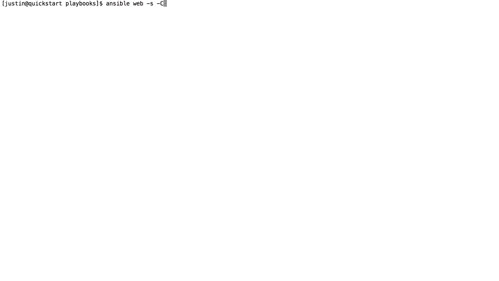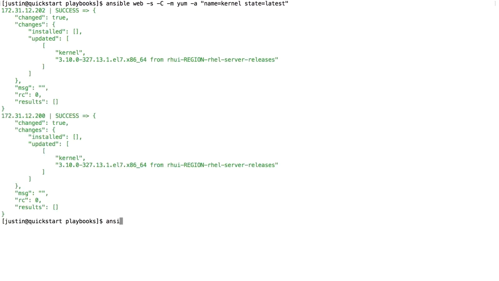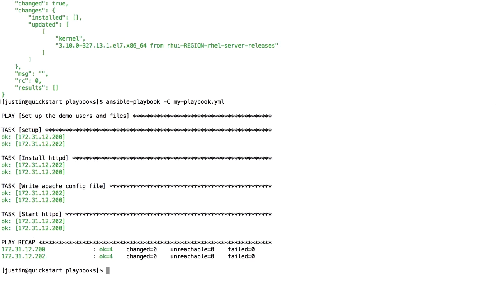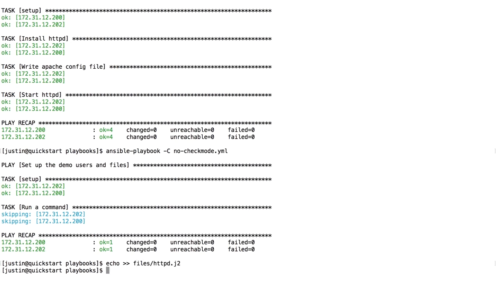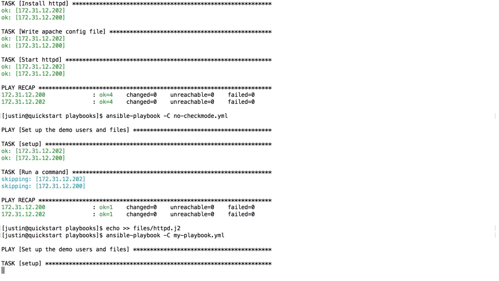From our control node, we'll check to see if our web servers all have the latest kernel. We can also run playbooks in a check mode. If there's a module that doesn't support check mode, such as the command module, then that task will be skipped. Note that if we change our template file again and rerun the playbook in check mode, you'll see what Ansible would do, but the end state of the systems remain unchanged. Pretty powerful stuff.